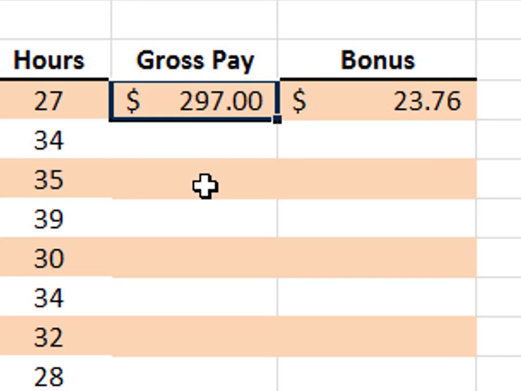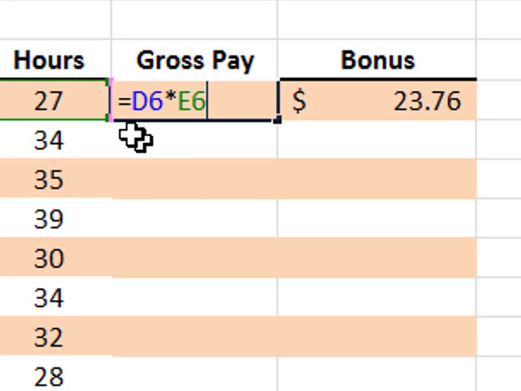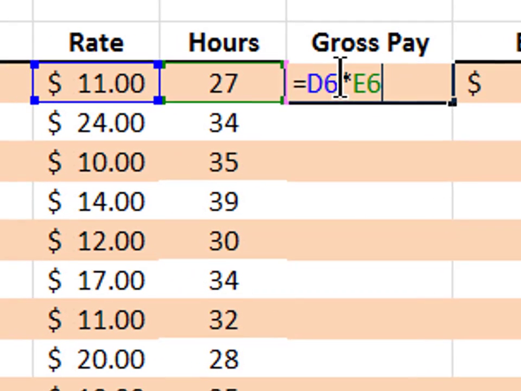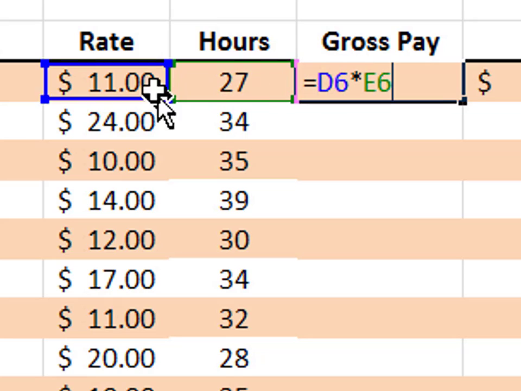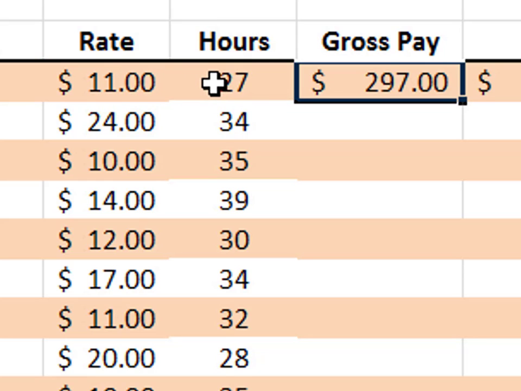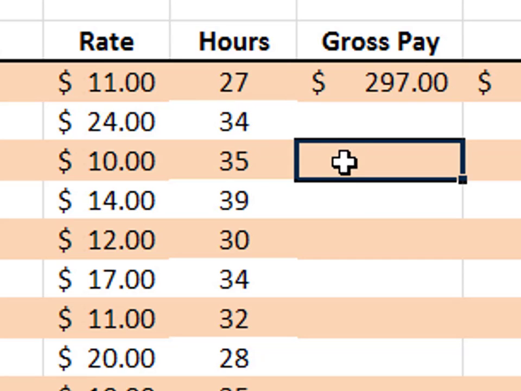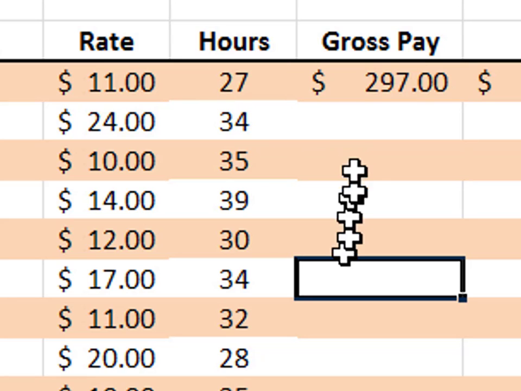I changed the name of it from an autofill to a formula copier. This is a formula. Gross pay is a formula. If I edit the cell, you can see it's taking D6 times E6. It's taking the rate times the hours. I'm going to hit escape. I don't want to type these over and over and over.